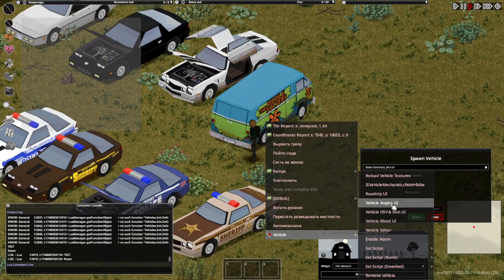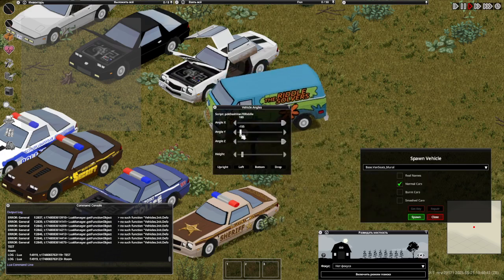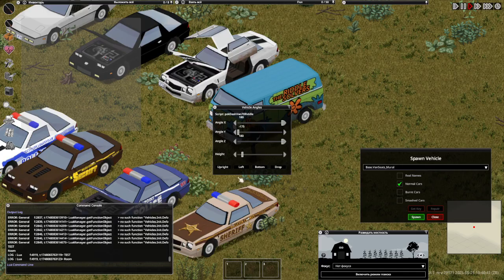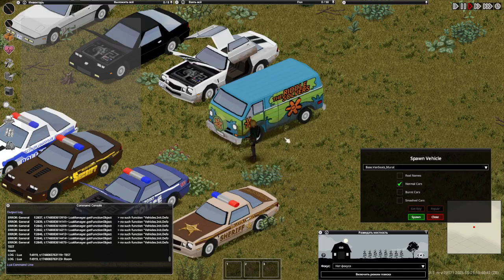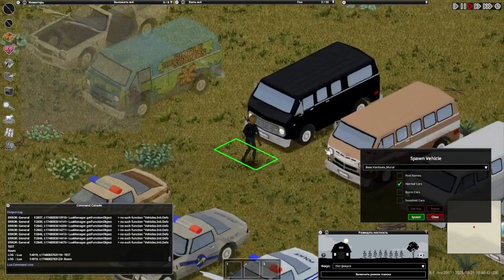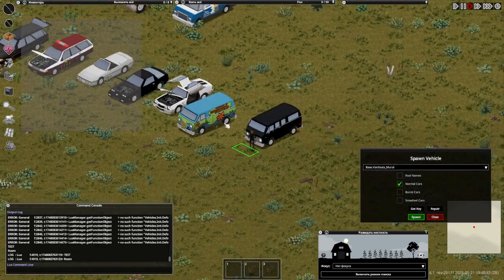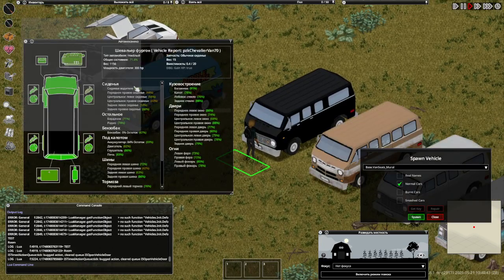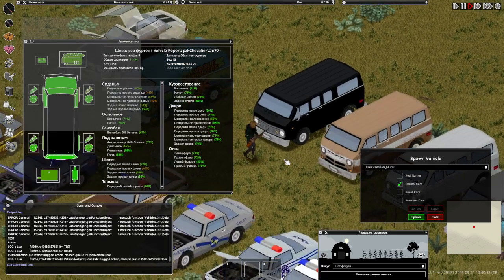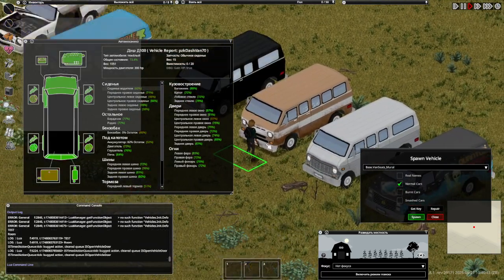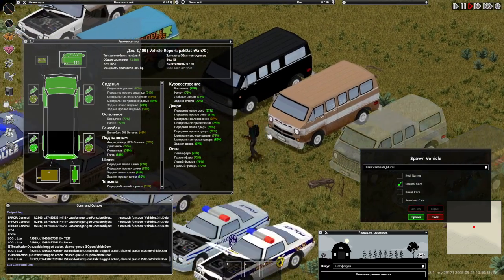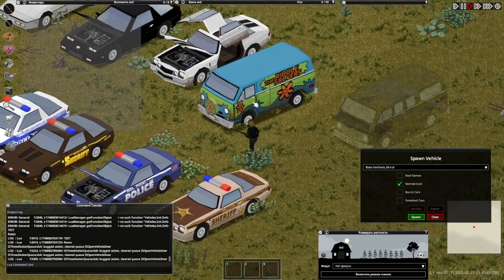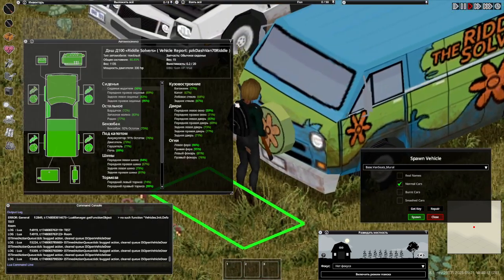Vehicle angles. Can we shift you? Yeah, like that. That's fine. Okay. All of those vans, if I remember correctly, are 6-seaters. So it has 6-seater here, 6 seats here, and 6 seats here with this mystery machine. Okay, yeah, that's okay.